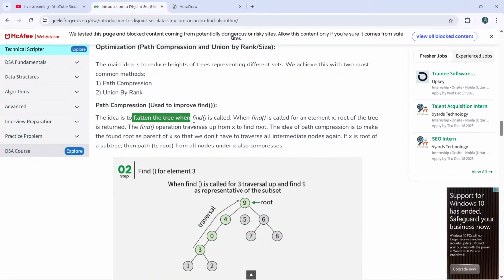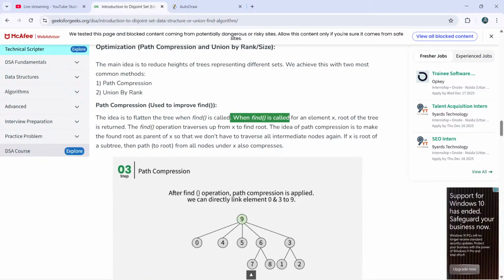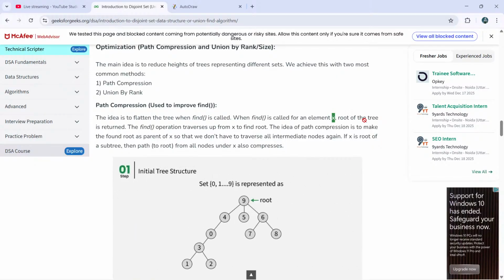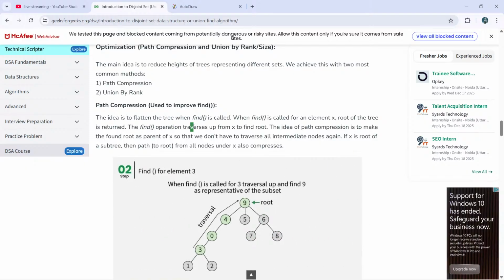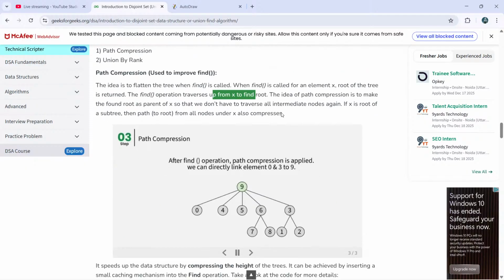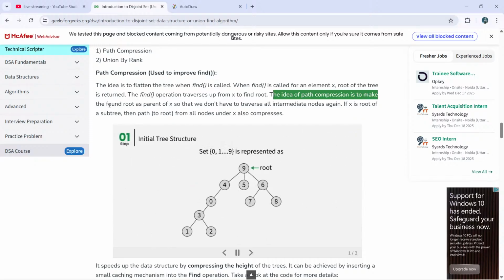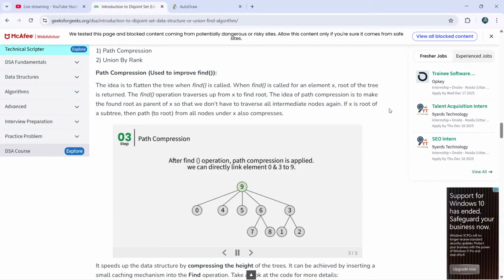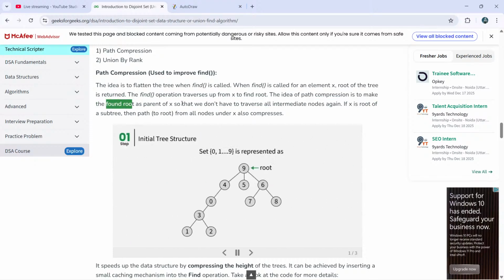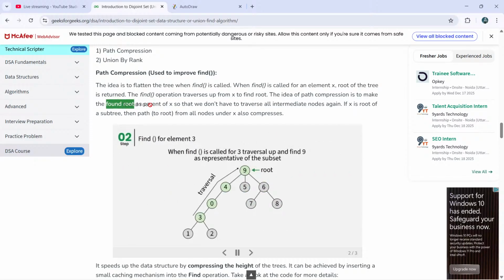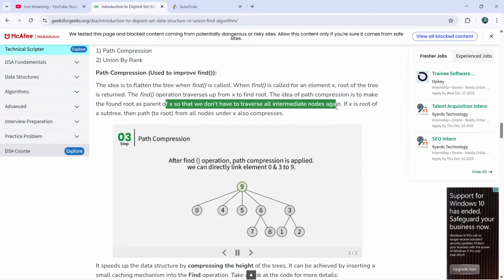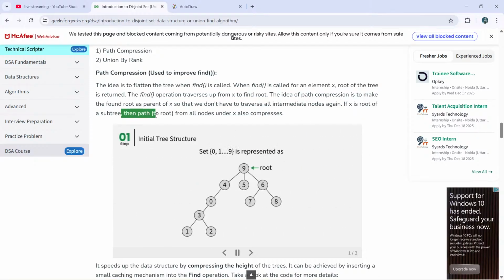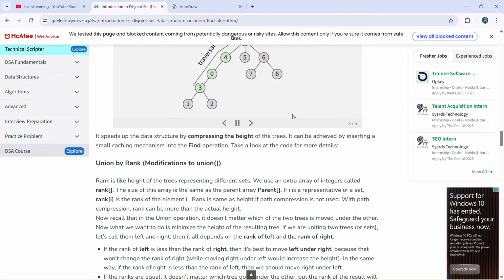So the idea is to flatten the tree when find is called. When find is called for an element x, the root of the tree is returned. The find operation traverses up from x to find the root. The idea of path compression is to make the found root the parent of x, so that we don't have to traverse all the way again. If x is the root of a subtree, then the root from all nodes under x are also compressed.